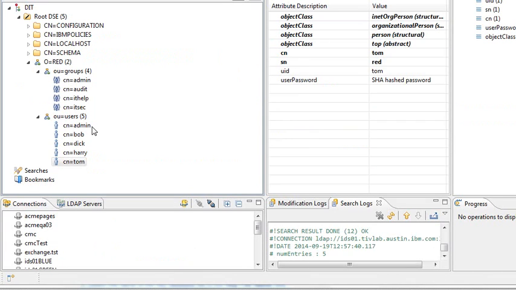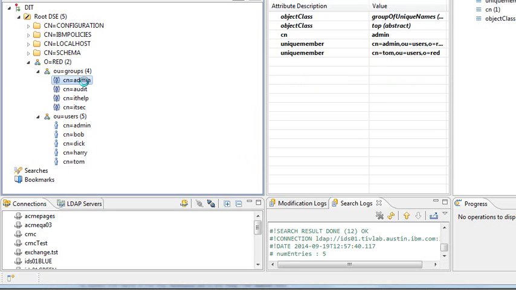The LDAP has an admin user, a user called Bob, a user called Dick, a user called Harry, and a user called Tom. In addition to the users, the LDAP contains four groups. An admin group, which has two members, the admin user and Tom; an audit group, which has a member called Harry; the IT help group has a member called Dick; and the IT sec group has a member called Tom.